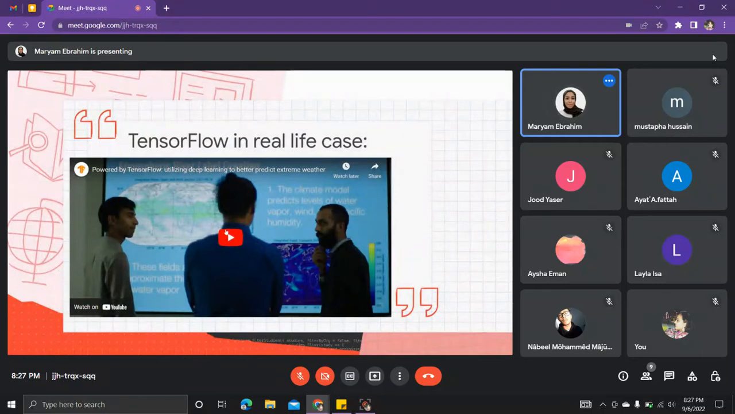Lastly, we have to see how we can use TensorFlow in a real-life case where they use it. Let's watch this video.